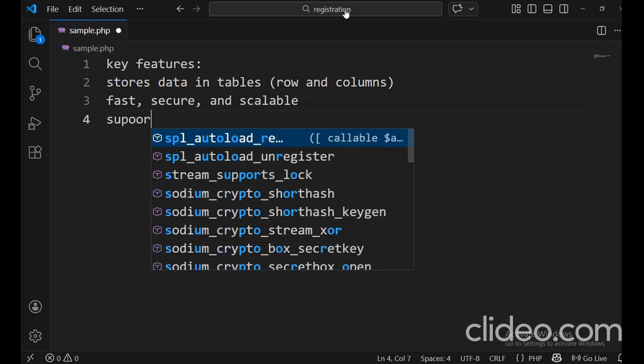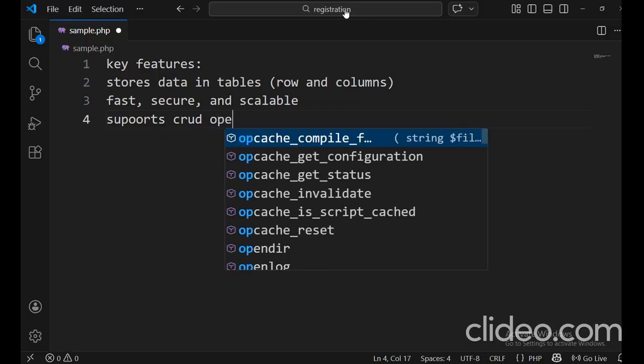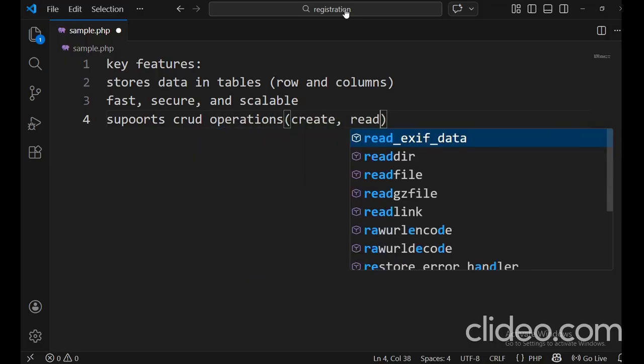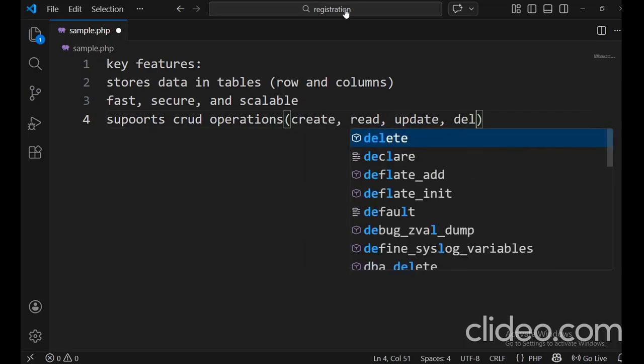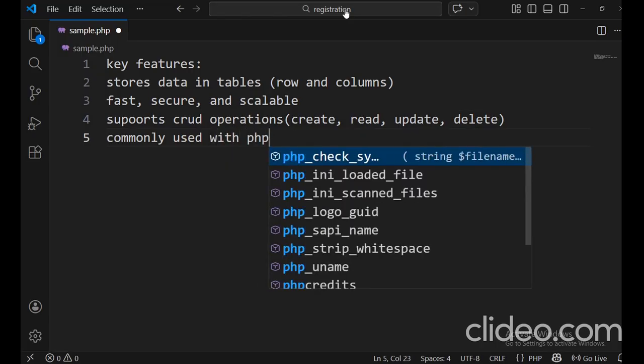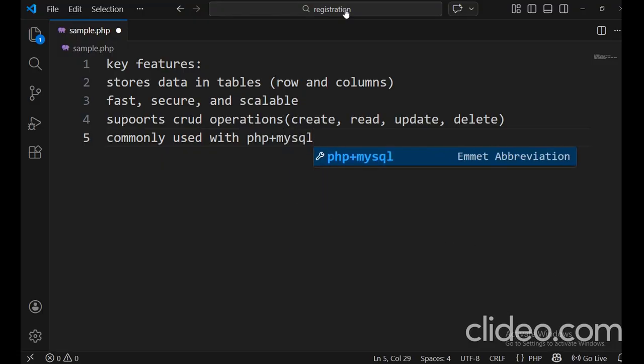Supports CRUD operations like create, read, update, delete. Commonly used with PHP, MySQL. Okay.